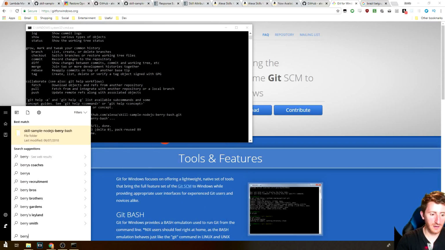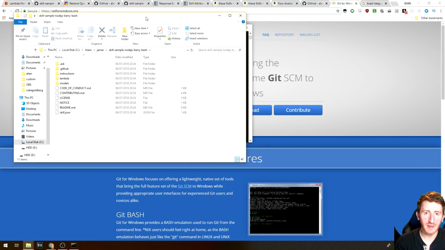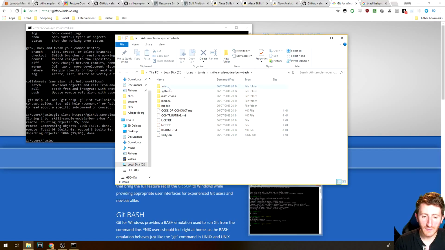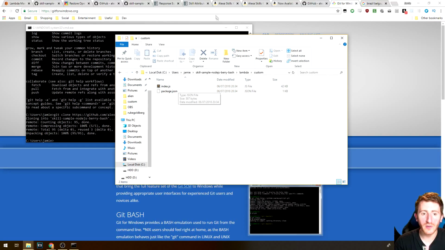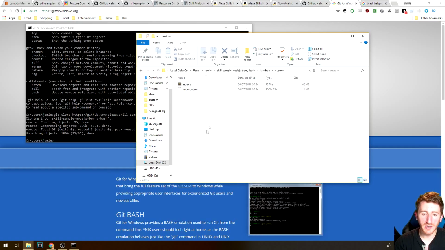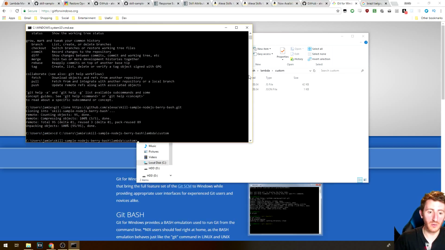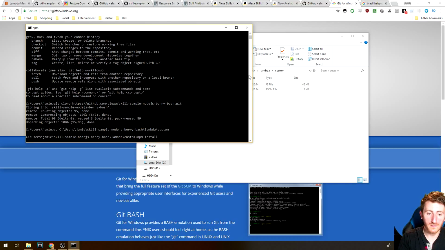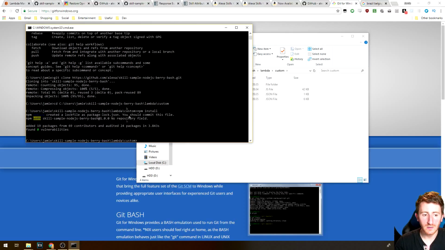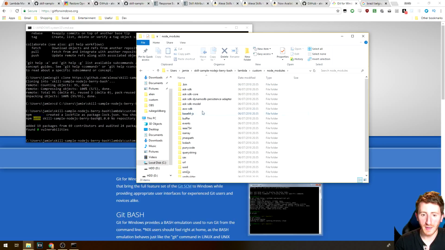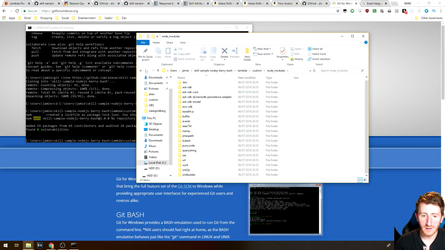So let's look for it over here. This is where mine is. It might be somewhere else on your machine. You can see here, it's got everything. Has it got the node modules? Oh, yeah. It's all in the documentation, but you now need to install the node modules. So go to this directory, or wherever the Berry Bash project is saved on your machine, then go to the custom folder and do npm install. That will install all of the relevant modules from the SDK. You can see here it's all there, very nice.